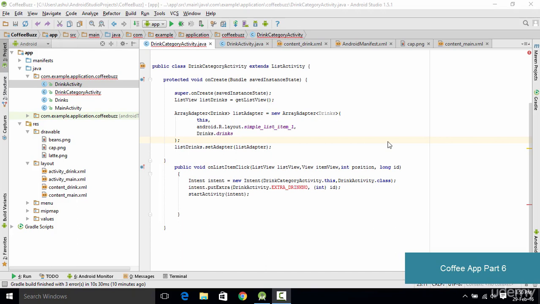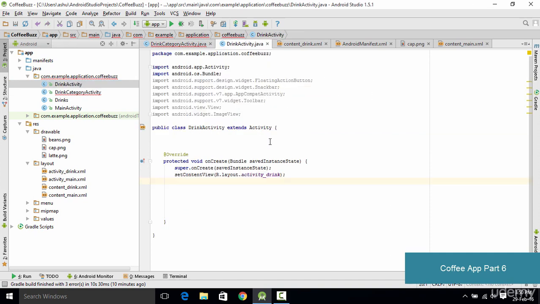Hello and welcome to this tutorial, which is going to be the final tutorial for our coffee shop application. In the previous tutorial, we created a new activity, which is the drinkactivity.java, and in this tutorial we are going to learn how to actually implement the design of this activity.